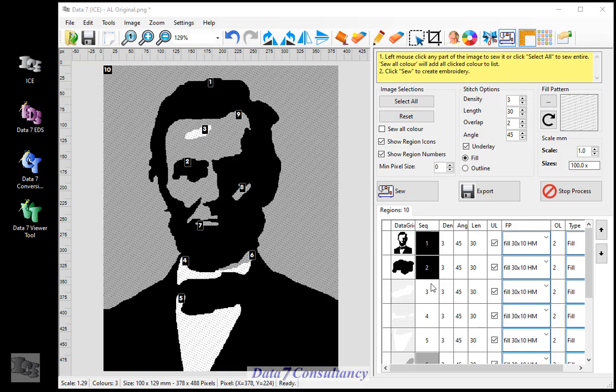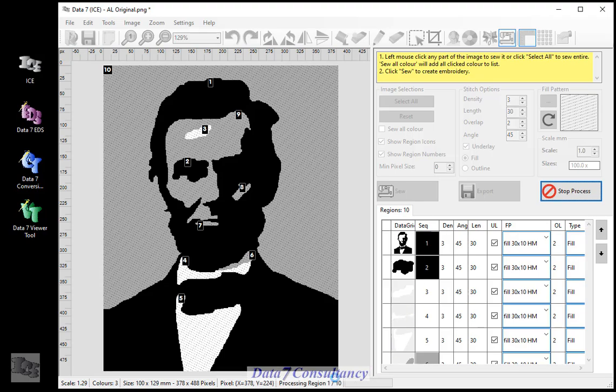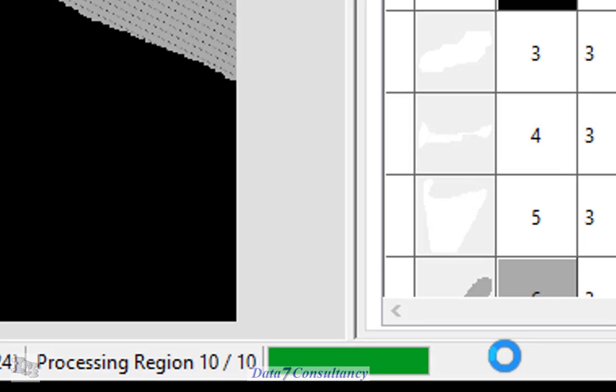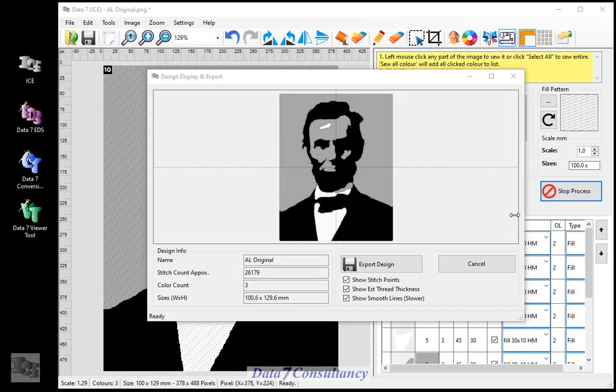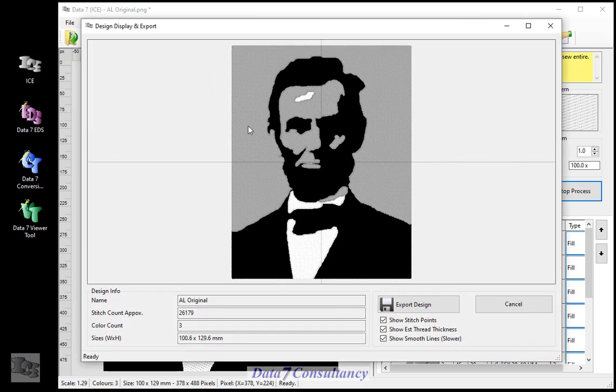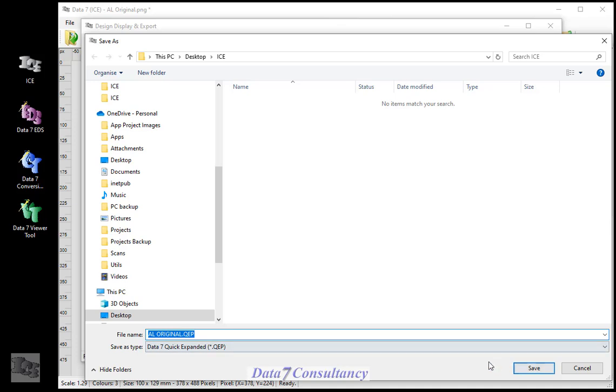So the more regions you have, the more jump sequences it's going to have and the more trimming it will perform. That just remains for us to click the sew button in order to create the embroidery design, and there we can see the progress. Here we can see the finished product, and all we need to do is export the design so we can embroider it.